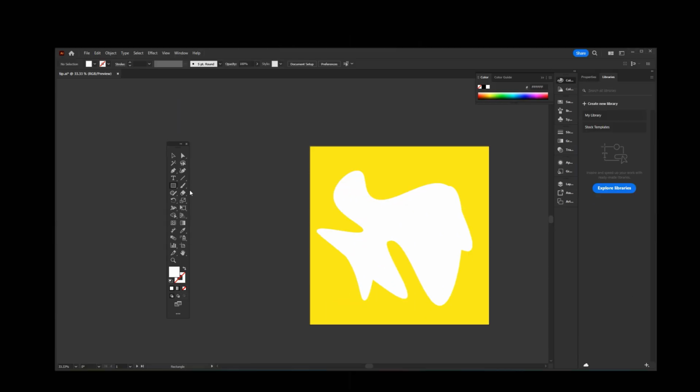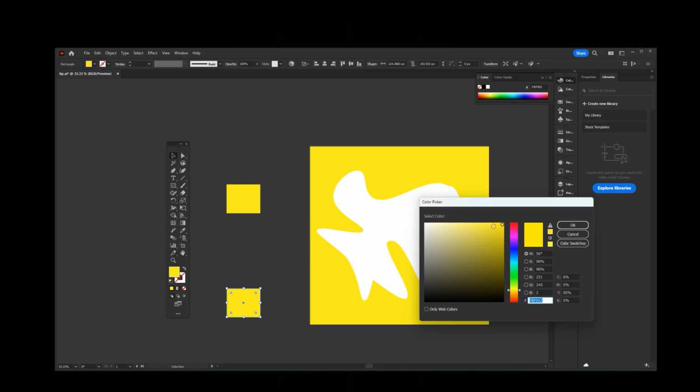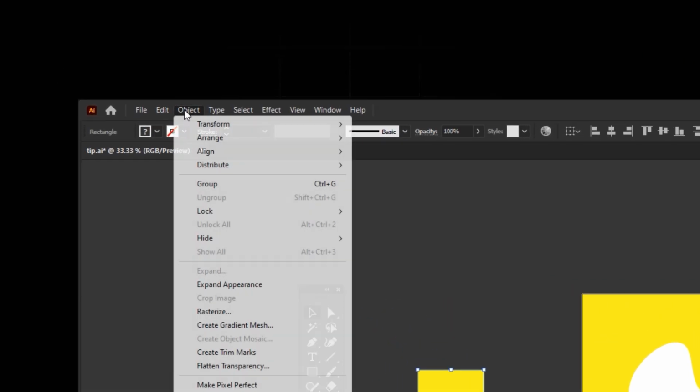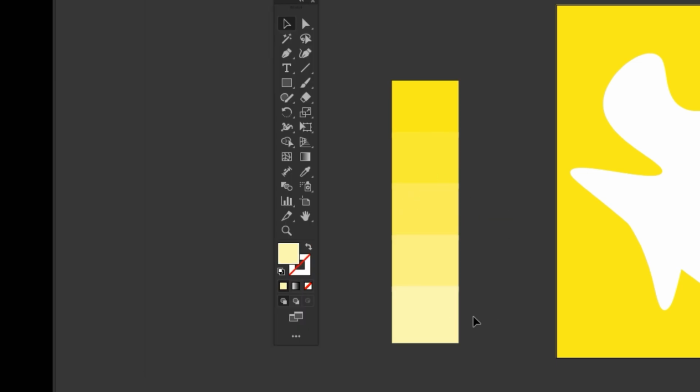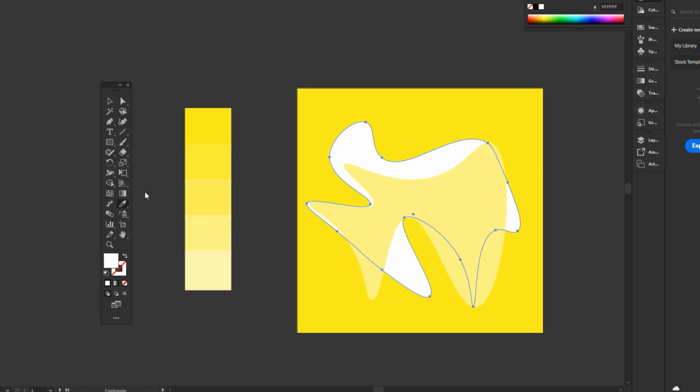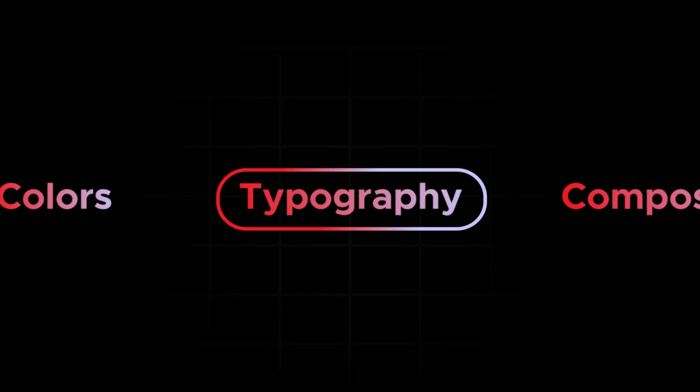But if you want to give minimal contrast, then you can just take shades of yellow from the darker to the lighter. With one shape, make it lighter yellow with the same color, and select both and go to object, blend and make. You'll get the shades of the same color and you can play around with the contrast levels. Now let's look at typography.